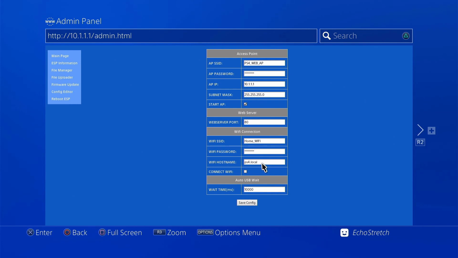And then the auto USB wait time. Some people say if you switch it to 5000, it works a lot better. You can go ahead and try it. Let me know in the comments below what you think. 10,000 may be a little too long, and 5,000 may work a lot better. But once you configure it in here the way you like it, you can hit save configuration. It should do a reboot for you.